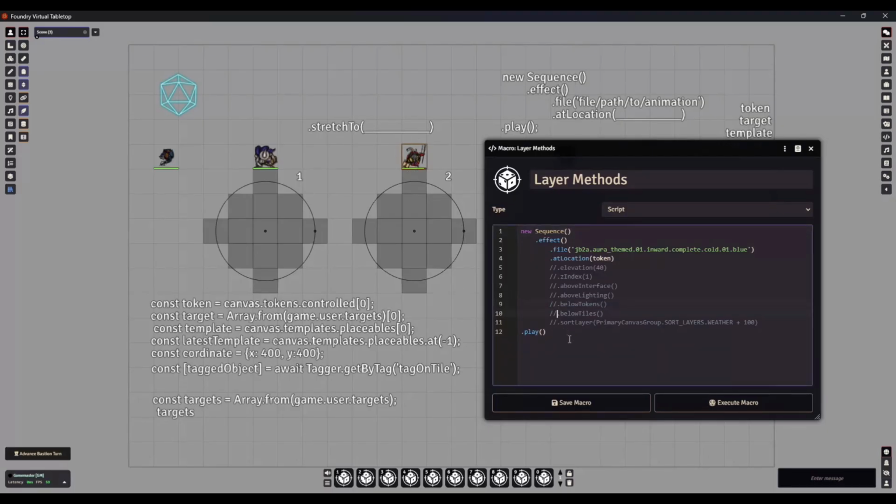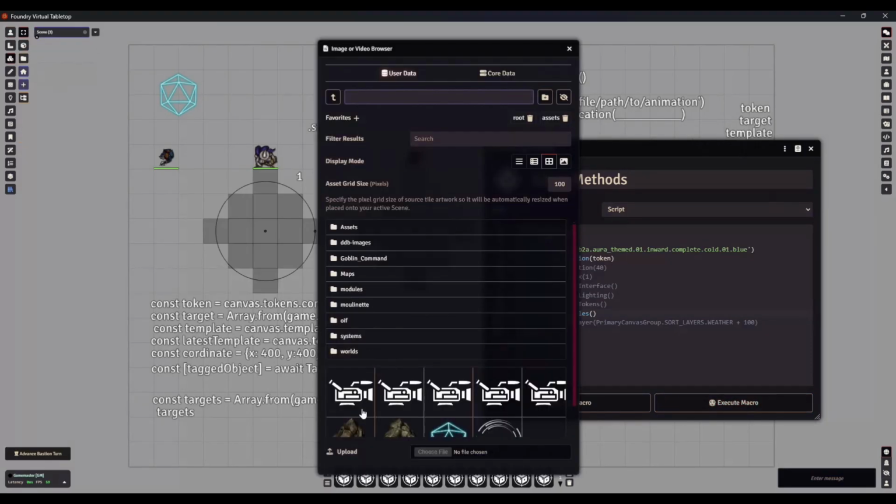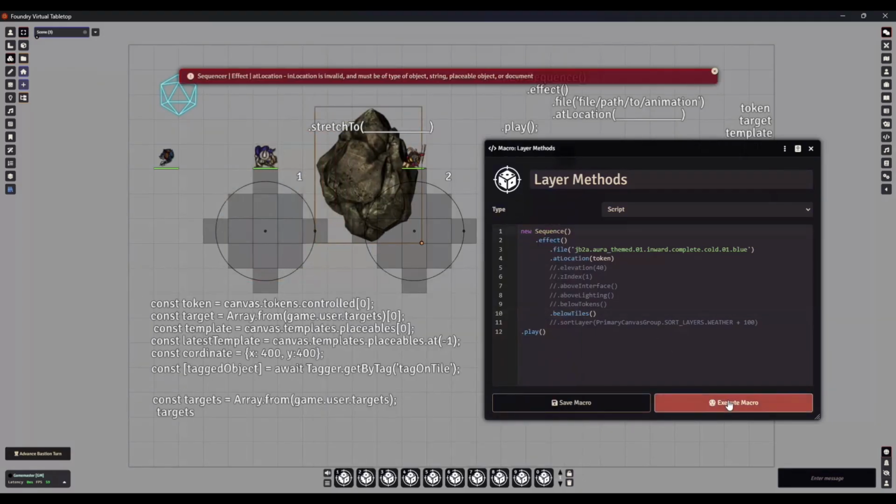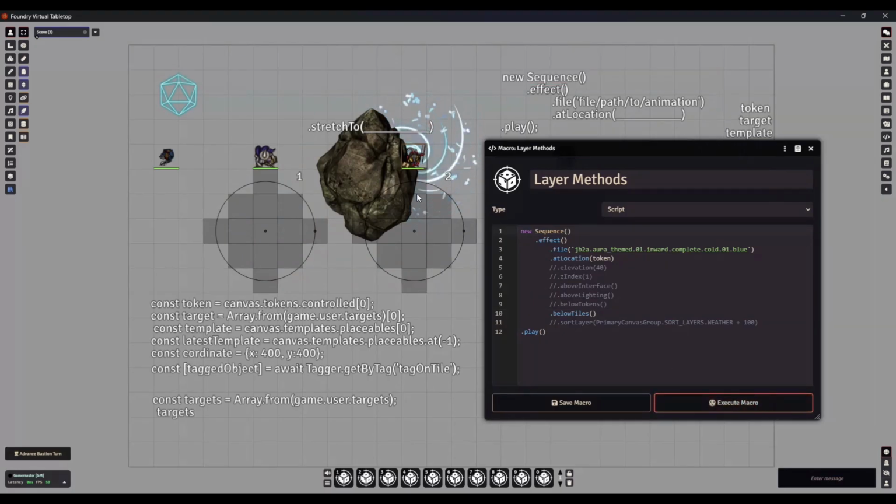Then we have below tiles. So this will play below tiles, such as objects or furniture that you've put in your map. So for that intents and purpose, let's go ahead and pull out a tile real fast. I'll go ahead and pull this one out, and I'll execute the code. If I click the token, of course, you see that it is behind the tile.